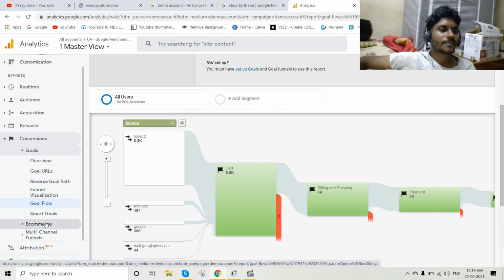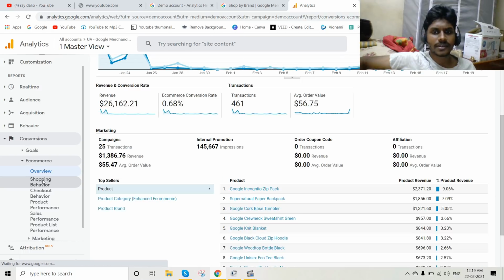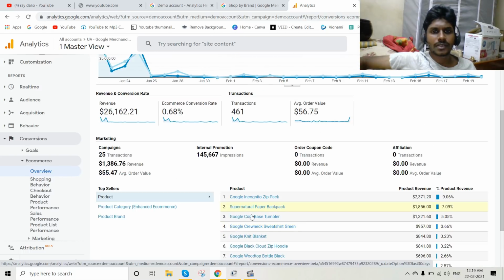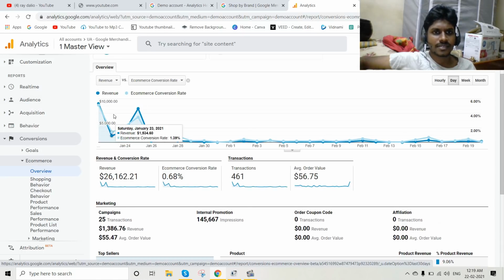So coming to the e-commerce part, you can see shopping behavior. You can see over here the list of metrics, revenue, the same revenue which we have seen. You can also compare each and everything.